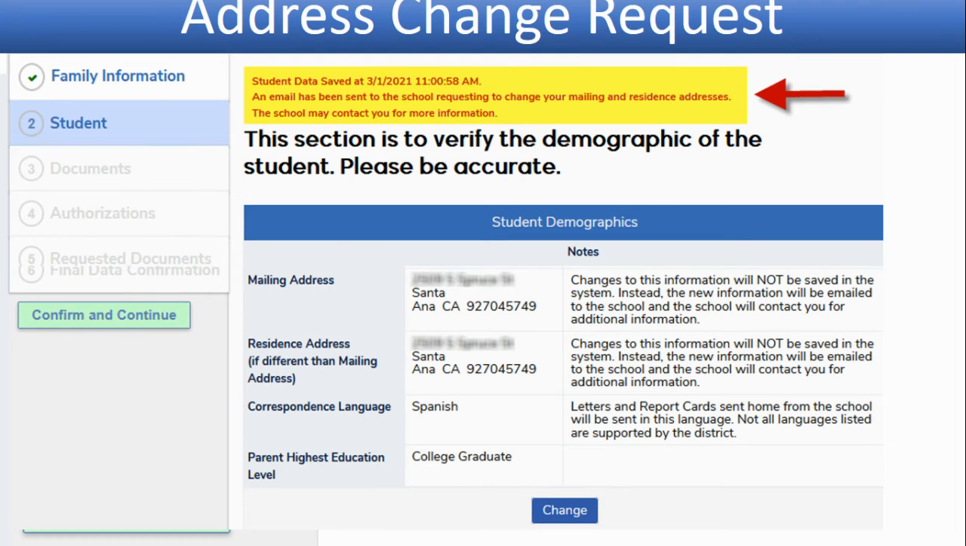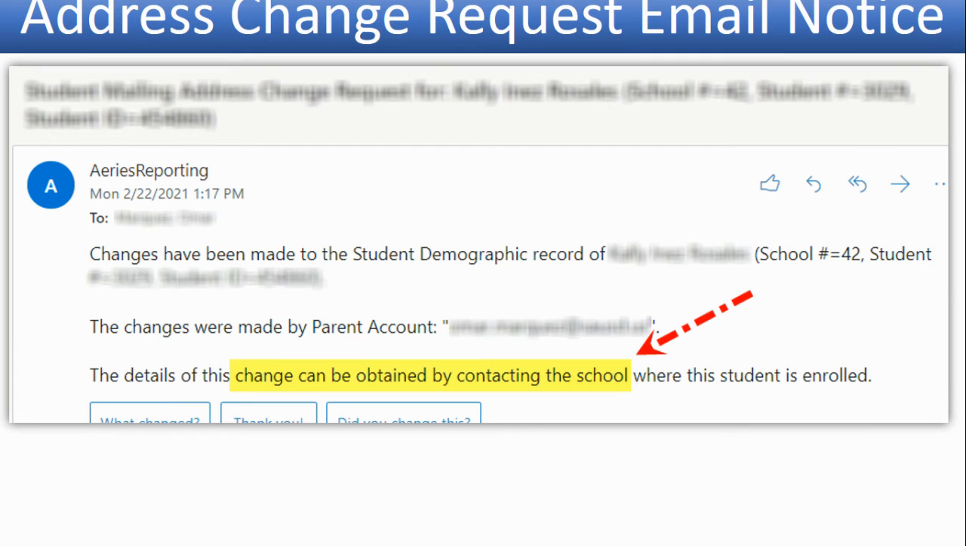You will see a second message above regarding the changes you just made and how the school will be notified via email. Go ahead and click on Confirm and Continue. You will receive an email from Aries Reporting regarding the changes on your address. If you have any questions, you can contact the school to obtain details of the changes.